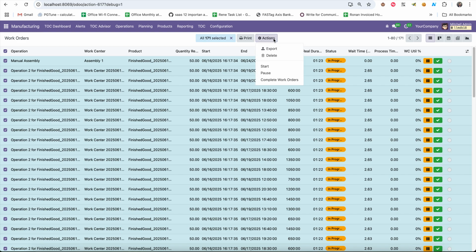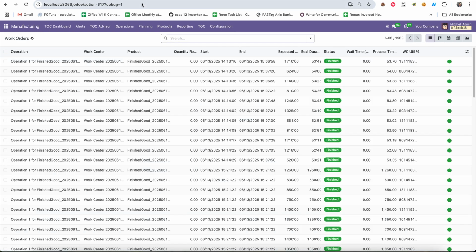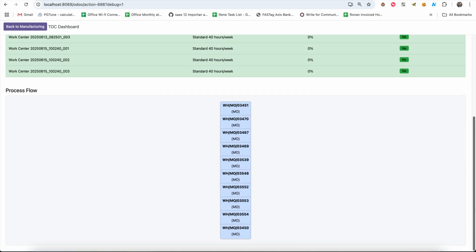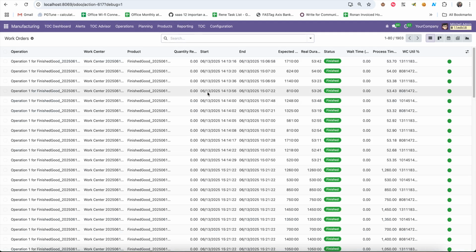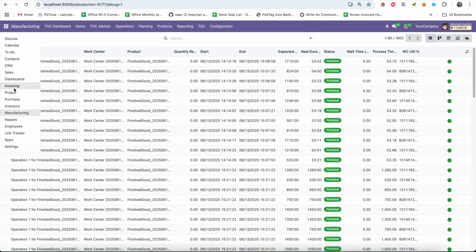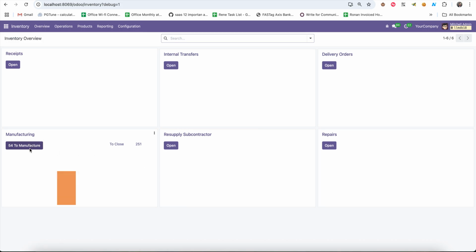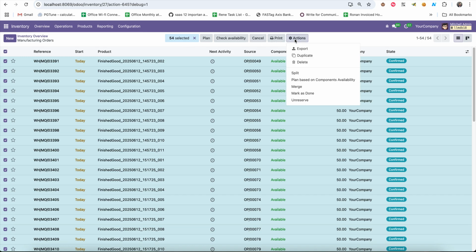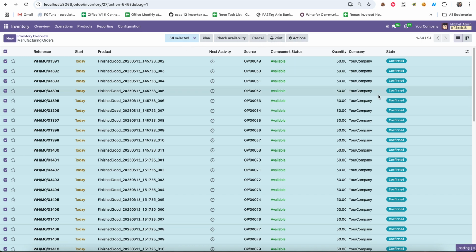And let me first finish this for you and check. So you will see that when I finish my work order and when I reload it, it gives me 0%. Now there is no load existing within my work center area, right? Because I finished it. However, I have the inventory process pending in my dashboard, where I have 54 manufacturing orders which are available for me to make done, because I already finished the process, so I can make them done.